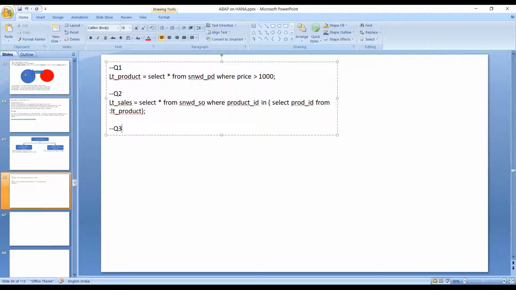Now let's write query number 3, q3. Here I'm going to read completely different data, for a purchase order. Yes, it's a subquery, absolutely. Now let's read purchase order data: select star from snwd_po table where product id in select prod id from lt_products.